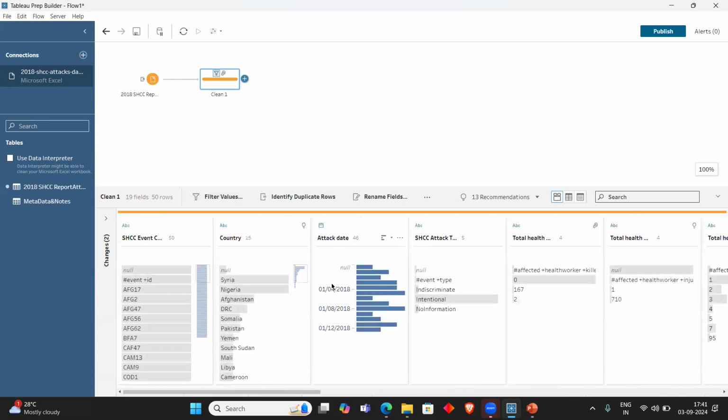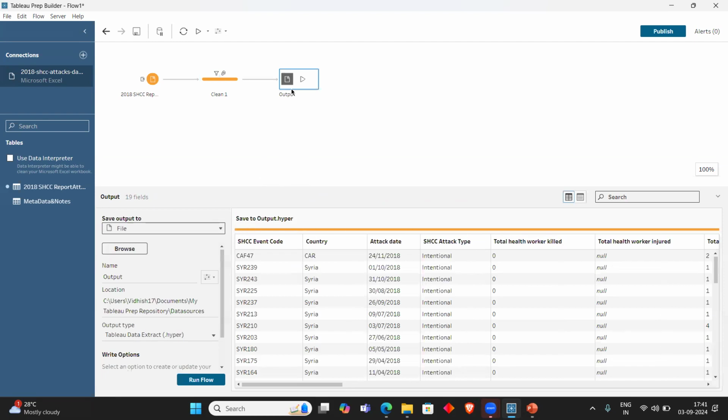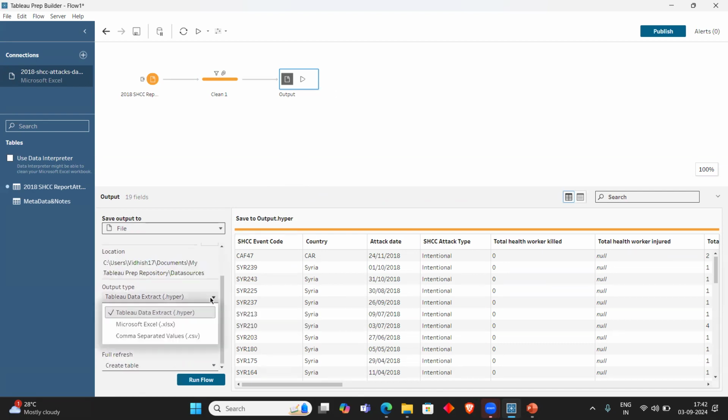Those are majorly the functionalities you would be using for the first assignment at least. And then to finally export the data, you can simply click this plus icon here after the cleaning stage, go to output, and now you have your output here. You can specify a location where you want to save this output, and for output type, you might want to change it to CSV or XLSX. If I want to save it as a CSV file, I'll choose CSV.